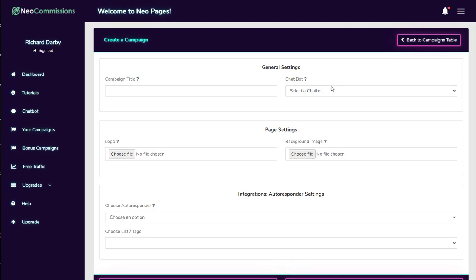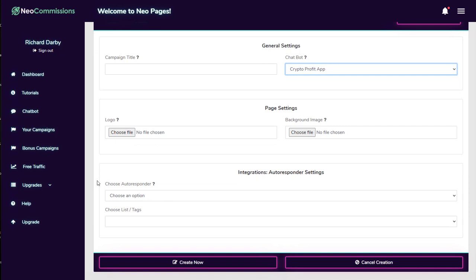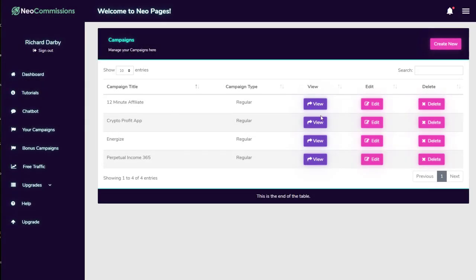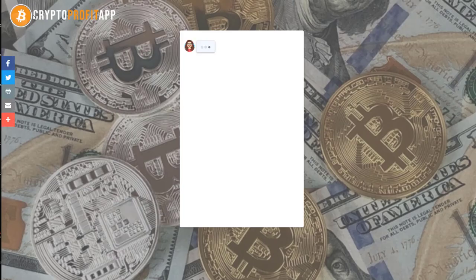Now, you actually set up a chatbot campaign just by setting up a campaign here under your campaigns. You can go ahead and create a new campaign. All you need to do is give it a name, select the chatbot you want to use, add a logo and a background image, and choose the autoresponder and the list you're going to use. Once you save that, you end up with the pages that I was showing you. So again, if I just show the crypto app one, you end up with this page. You build that logo in, you build up the background of the page, and you can have the link for this particular campaign to share. So that's the chatbot so far.